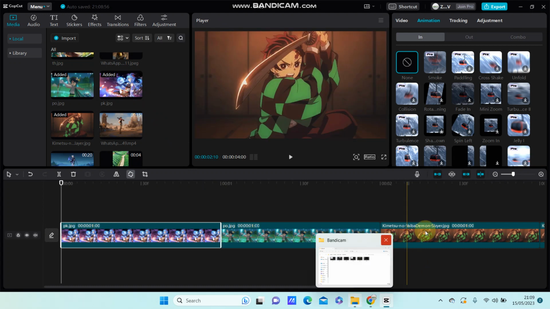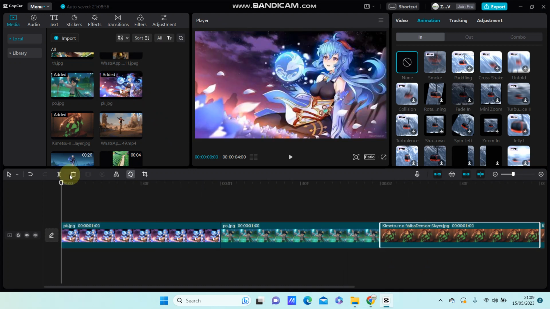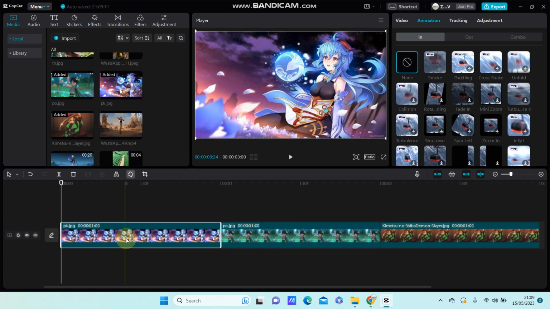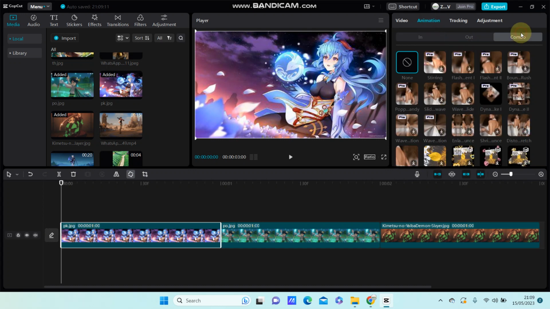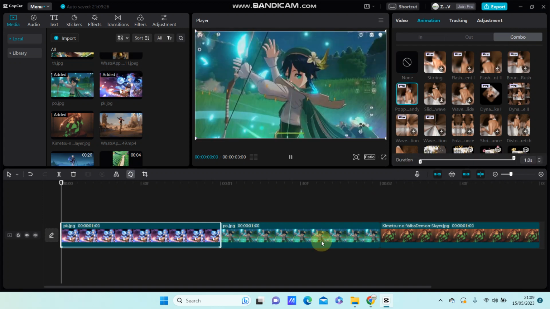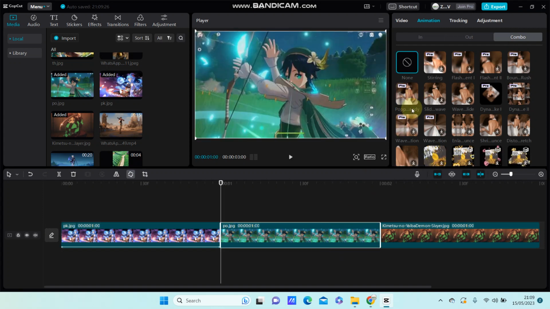and after done you are just going to select the clip and select animation right here, select combo animation, and you can find the popping candy effect, but this is pro effect. You have to join pro first to be able to use this effect. Add to the track and adjust body duration, and you can add to another clip.